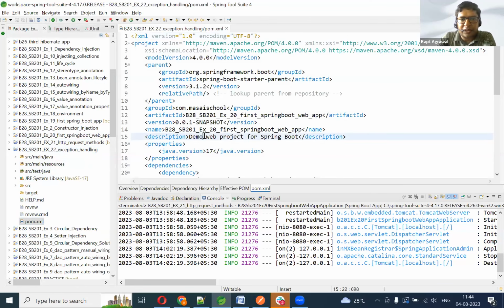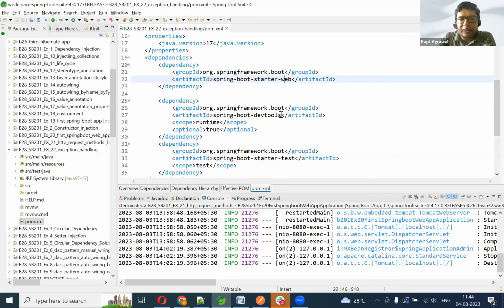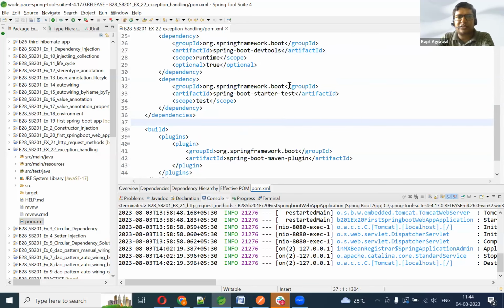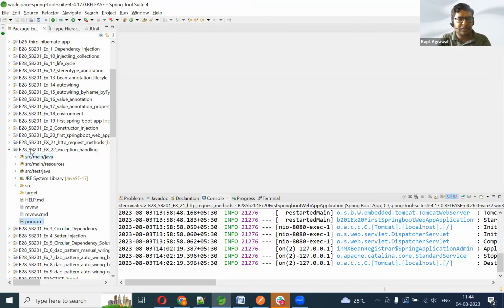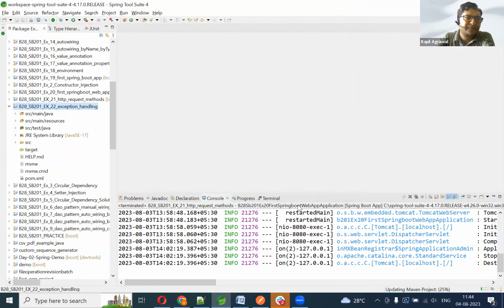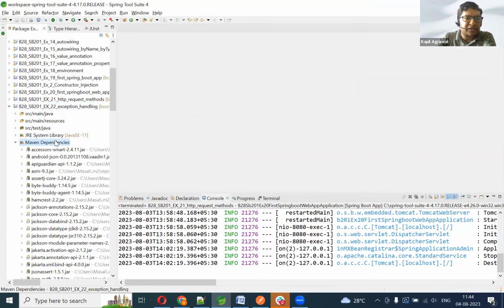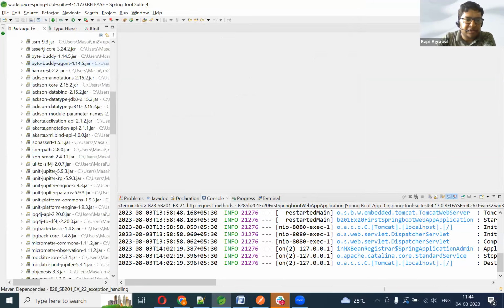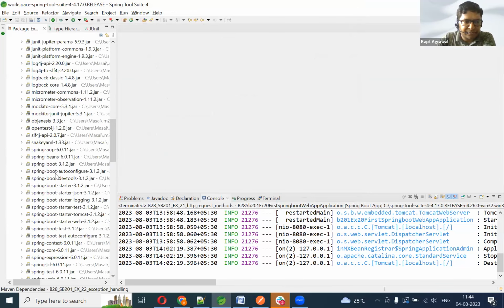First of all, let me check what dependencies I am having. Starter web dependency is available, dev tool is available, test is available. So no additional dependency is there. First of all, pressing Alt plus F5, then I'm updating the project. Yeah, the project is updated. Maven dependency is available here.